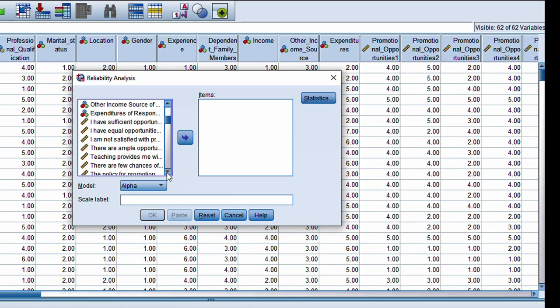So I will select only my particular variables. For example, whatever you have, you can select. I have to select only 3 or 4. Just like I selected, I have sufficient opportunities, so I will put this in the right box here, like this, and another I will put in the right box, and the third I'll put here. Now I will check the Cronbach alpha of all these three.